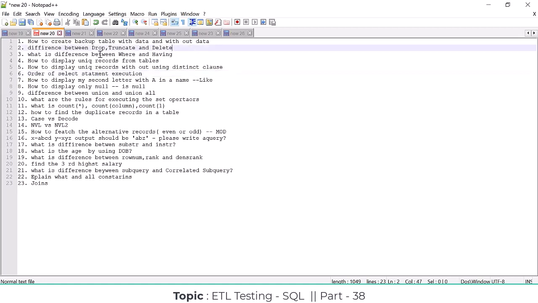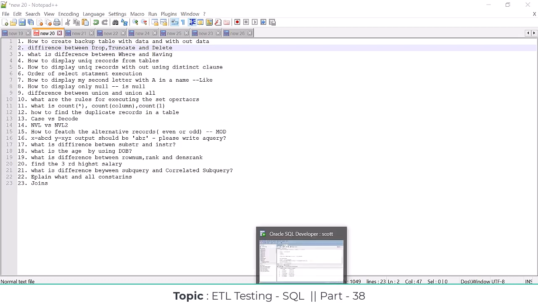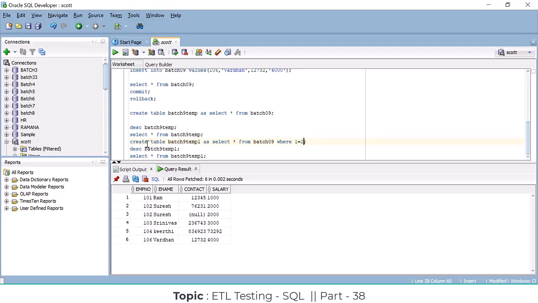Next, we come to the difference between drop, truncate and delete. We are going to discuss that point now. You now know how to create a backup table. There are two ways to create a table: one is a new table, and the second is a new table based on an existing table. In these two ways we can create tables in a database.